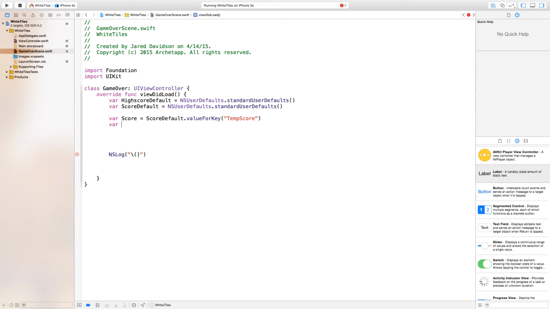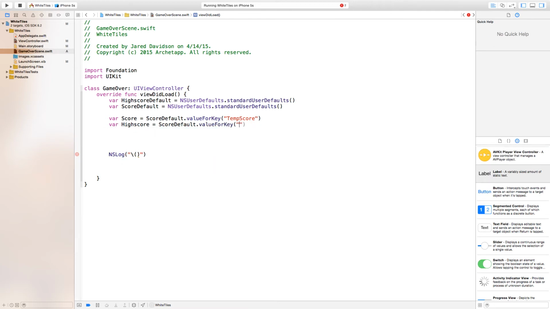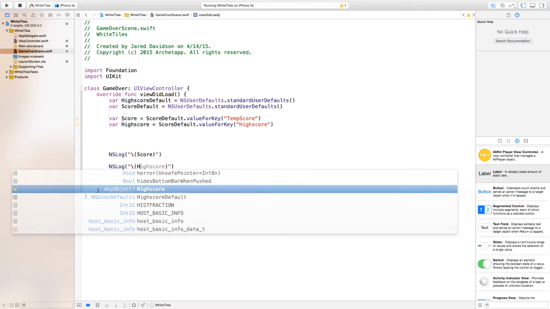And then down here we also want to say var highScore will be equal to our scoreDefault.value(forKey:), and this key will be equal to our high score that we created last time. Now we're going to put inside of this NSLog something, our score. So we're going to load up our score in our NSLog, and then we also want to take this and put in our high score.